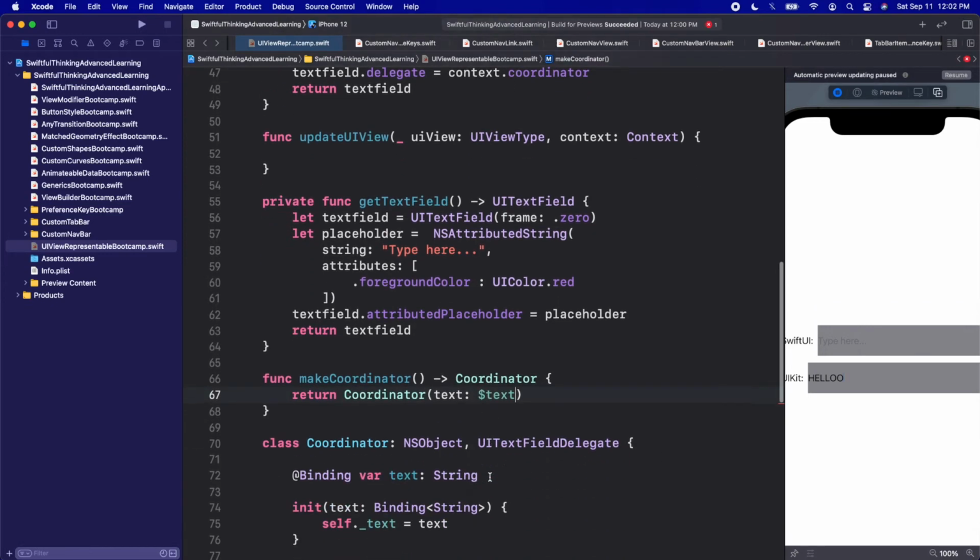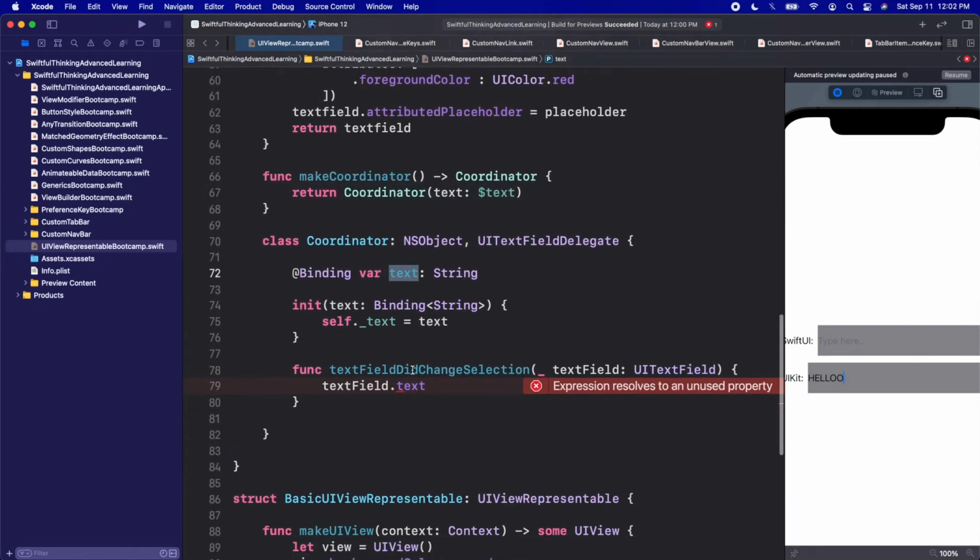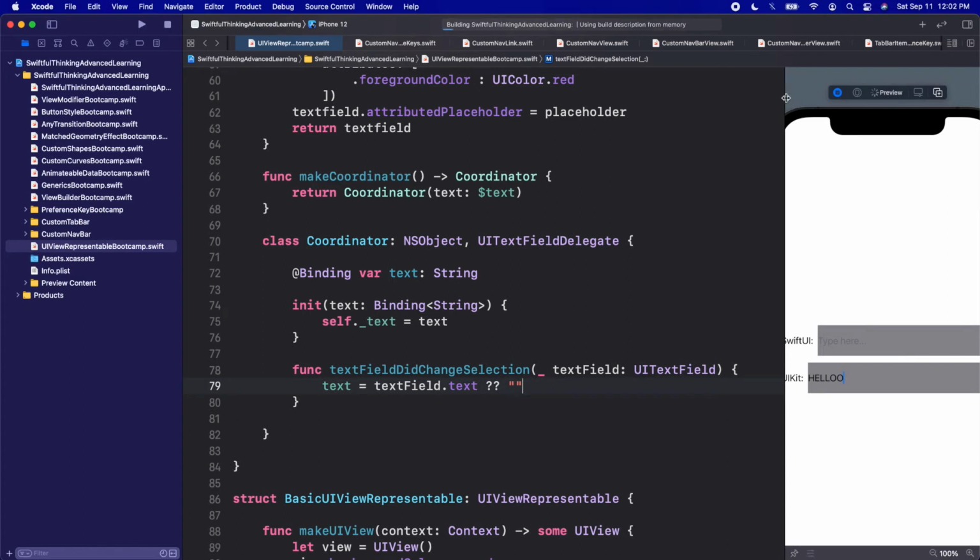So now the text is connected into our coordinator, and when the text field changes selection, we're going to set our new text object here, this text variable, equal to the textField.text. Now this is actually coming through as an optional because there's a chance that there is no text, so we'll say if there's no text, otherwise a blank string. Let's click resume.